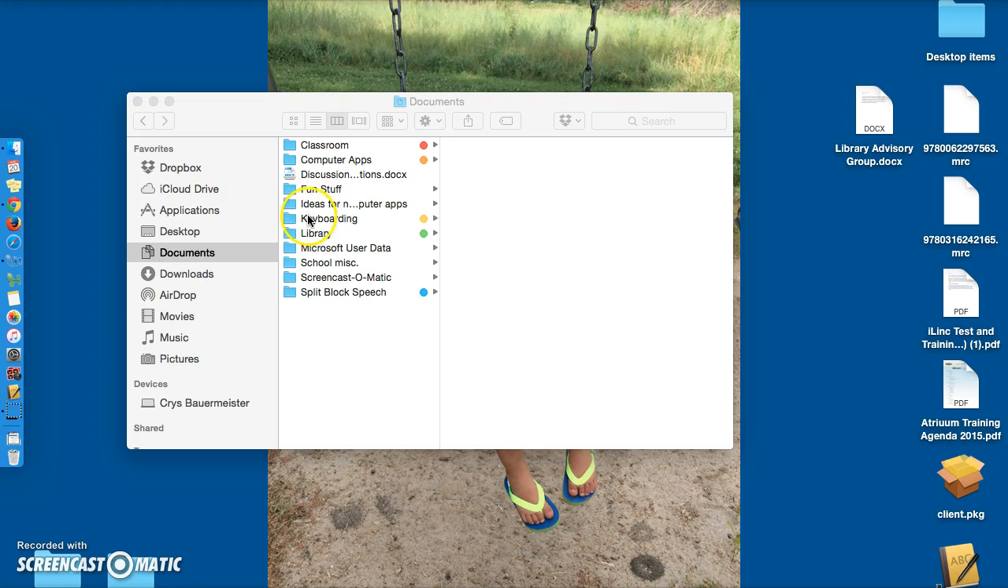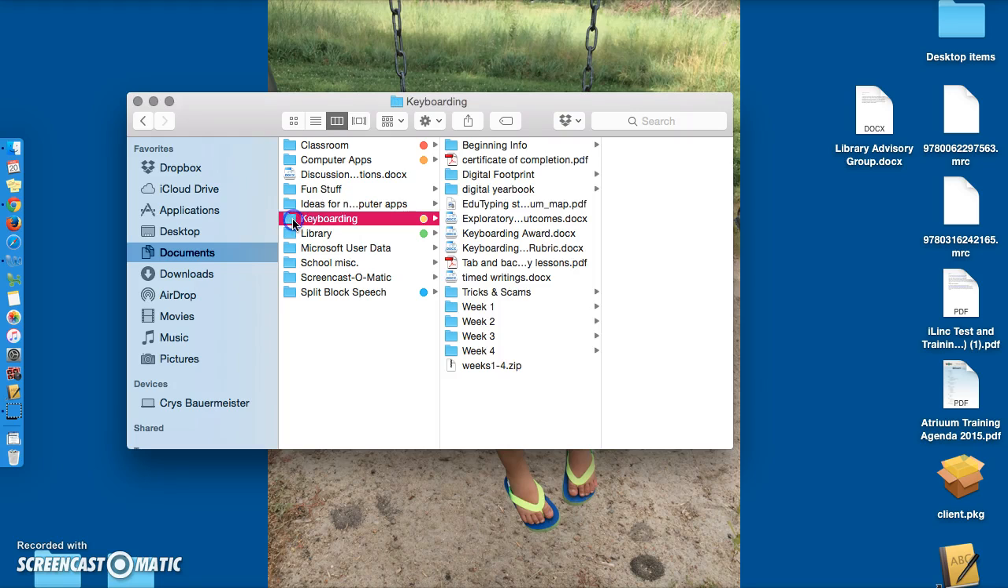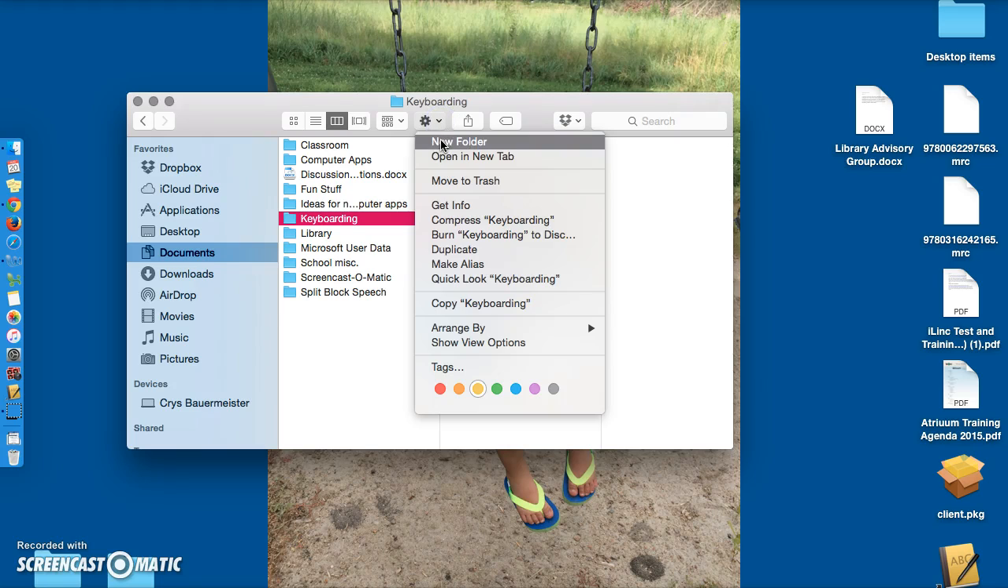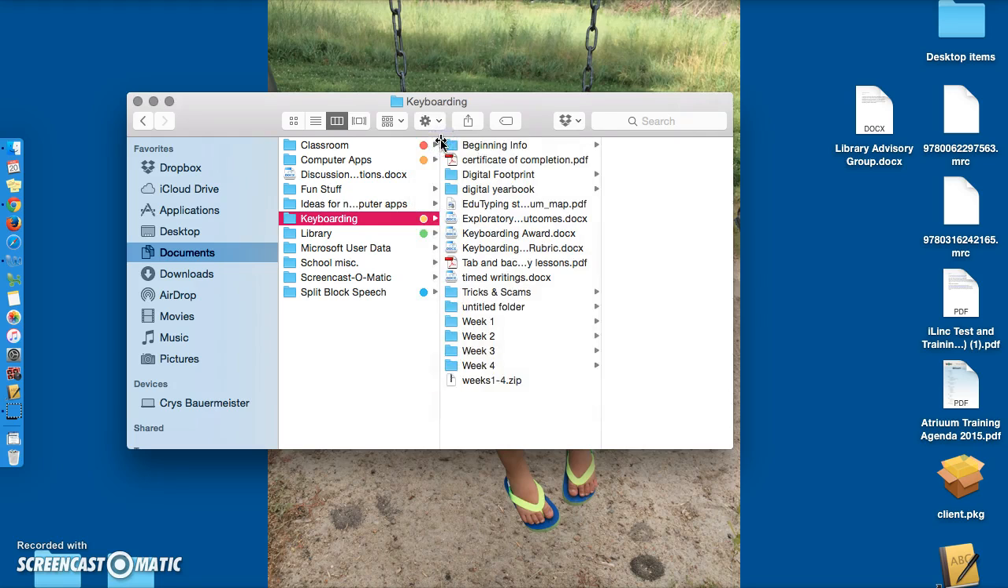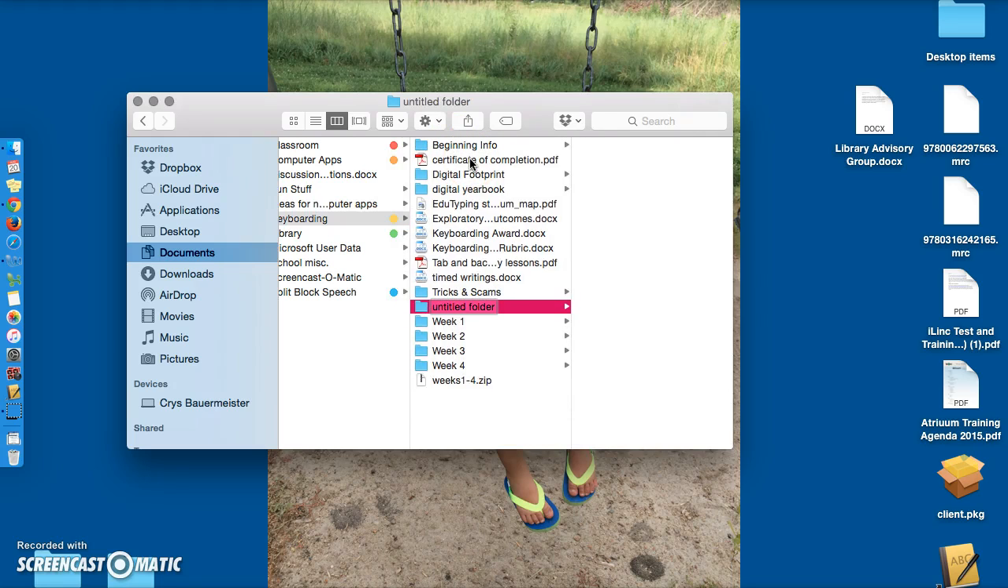So in your keyboarding folder, if you just go find it wherever it is on your desktop or in your documents, click on your keyboarding folder and then create a new folder, which is a matter of clicking on the gear and then creating a new folder, and call that folder week 1. Now you have this new folder created and you're going to title it week 1. I already have a week 1 in mine, so I'm just going to call mine week 1 sample.